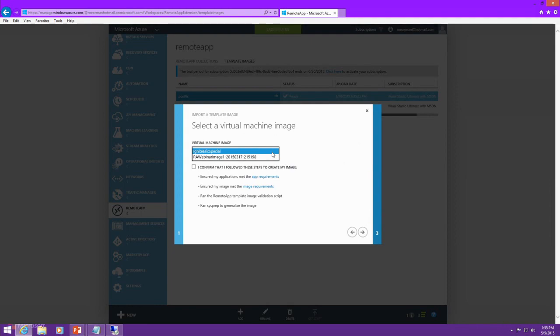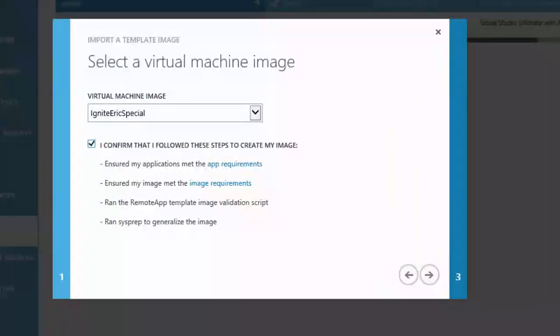So there it is. I could pick which one that I want. I click Confirm. And most of the time, you guys don't read what this says, but these are very, very important points. Ensure my applications meet the app requirements. I'm going to talk about what the app requirements are to have my application running in Azure RemoteApp. It's actually the next slide that I go into.